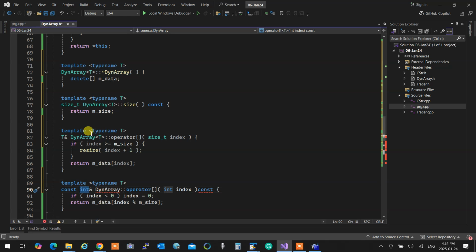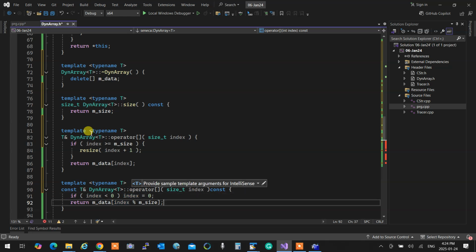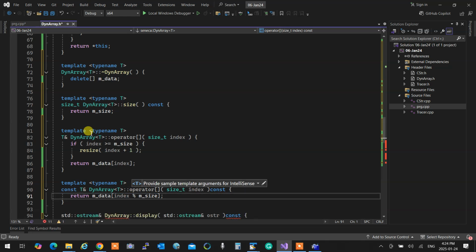Do we need to? Yes. Need to? Size T. All right. And again, index less than 0, we don't need to, because it's size T.